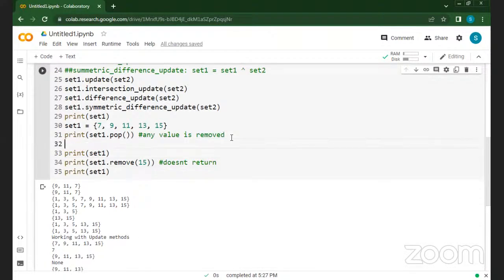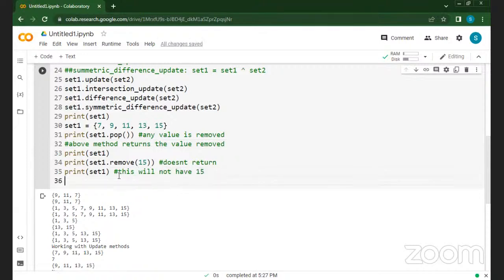Okay, the above method returns the value removed or popped, right? And then you have this, which will not have 50. So this is how your remove and pop works.